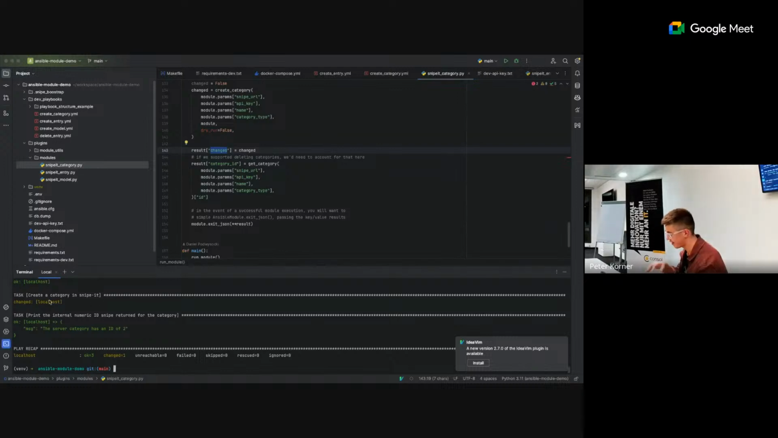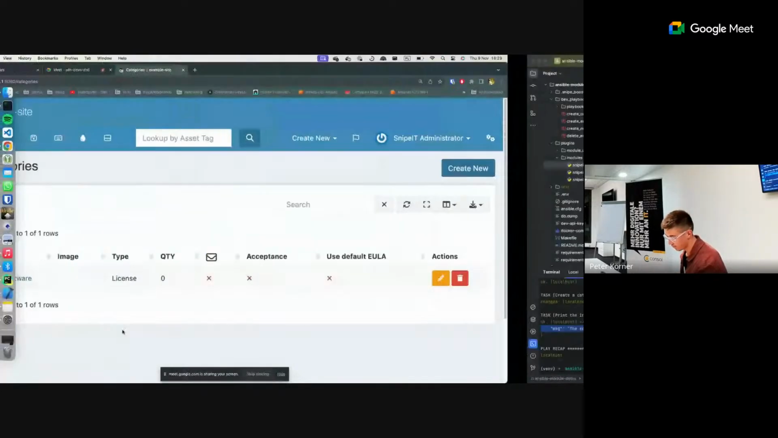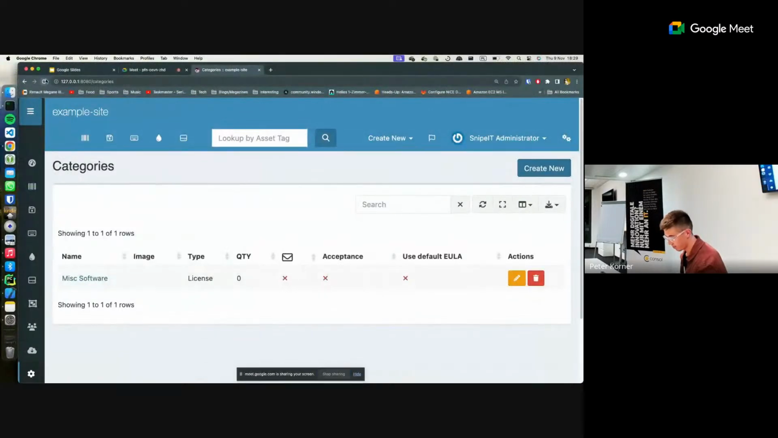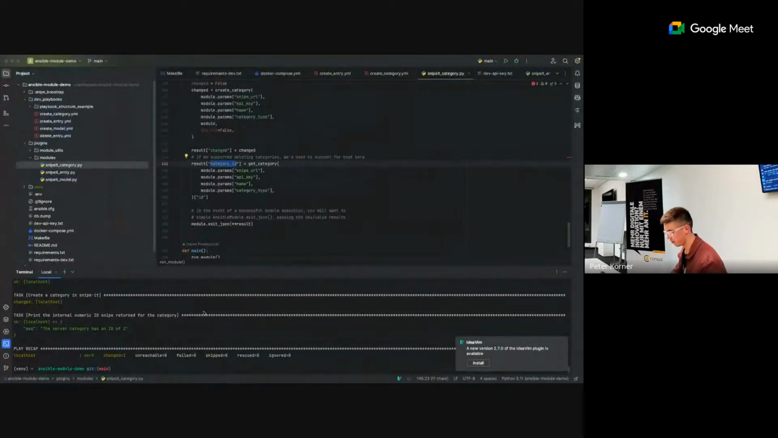That's why it makes things red, yellow, green. But category ID is what is actually something that I just made up. And I'm saying, okay, pass this, return this to the user. And that's how I print out here, the server category has an ID of 2. And if I refresh here, I now have a server category. And that is one way I could create this.